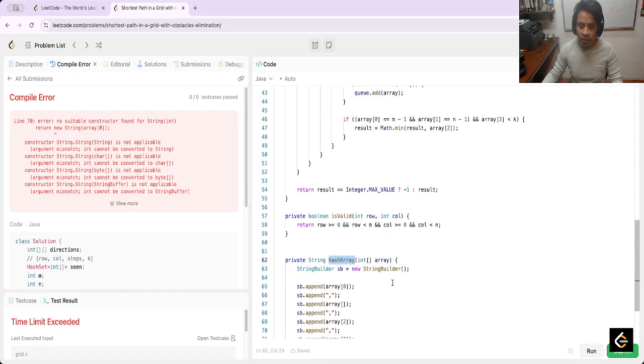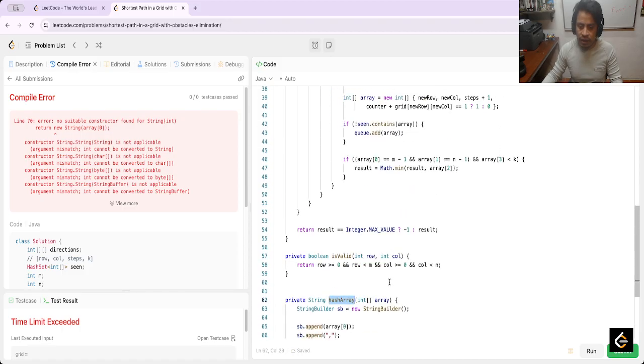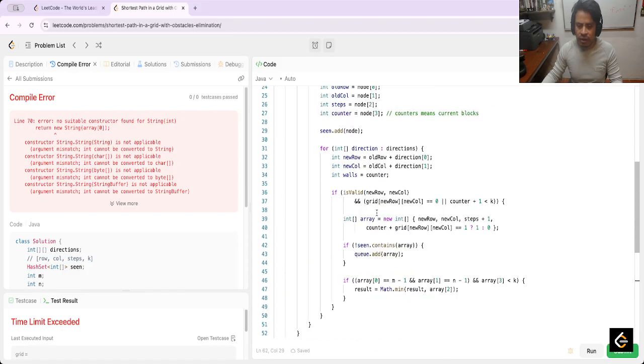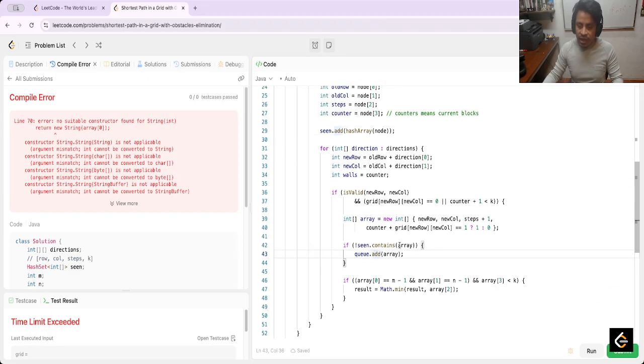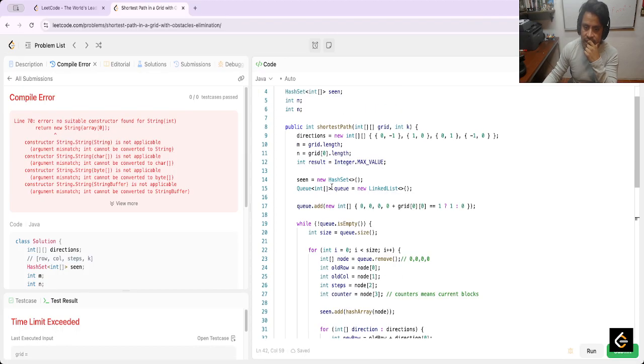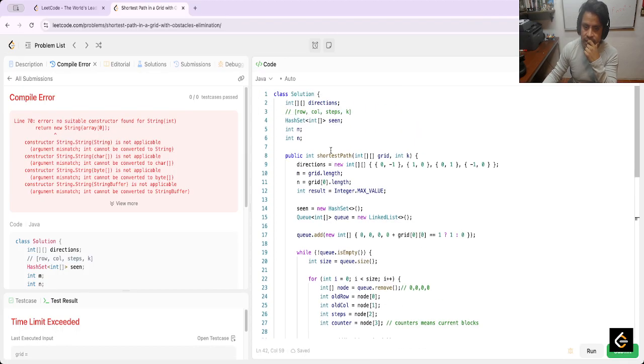Okay, now having this hash array, I need to put here scene.add. In this case it is hash array, and I put this. In here it contains hash array, this, and here I change it to a string.